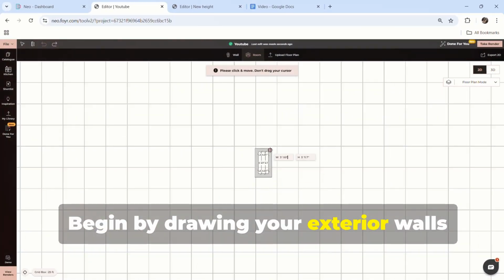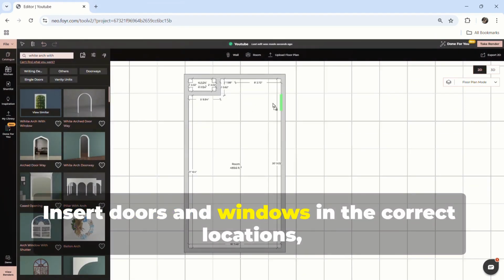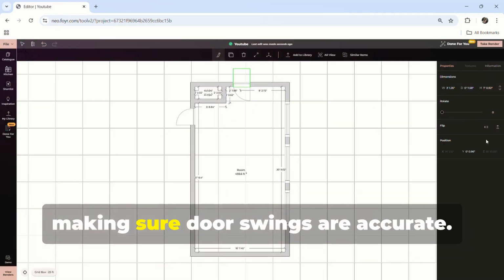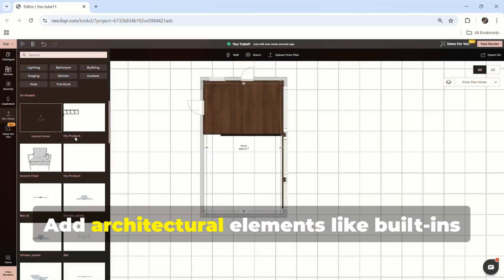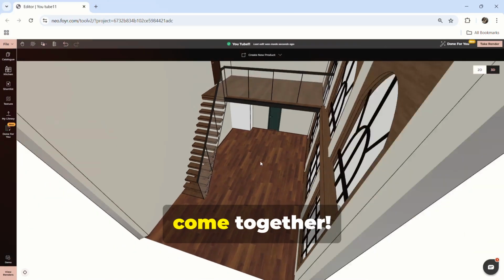Begin by drawing your exterior walls, then move on to the interior walls to define rooms. Insert doors and windows in the correct locations, making sure door swings are accurate. Add architectural elements like built-ins or staircases. This is where you start to see your space come together.